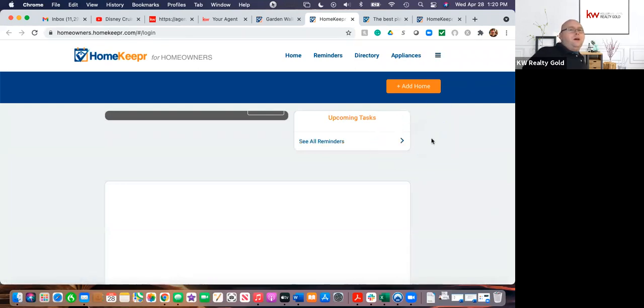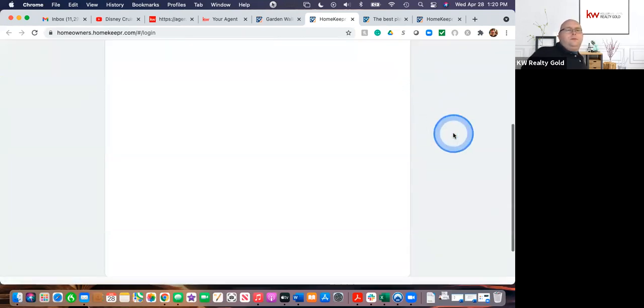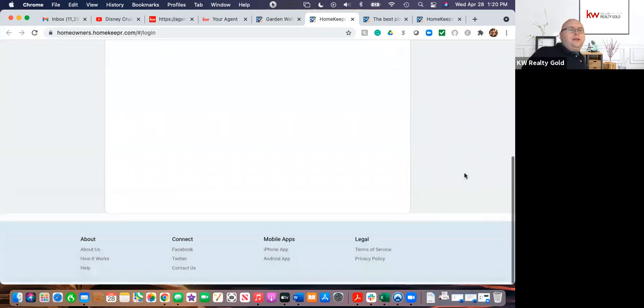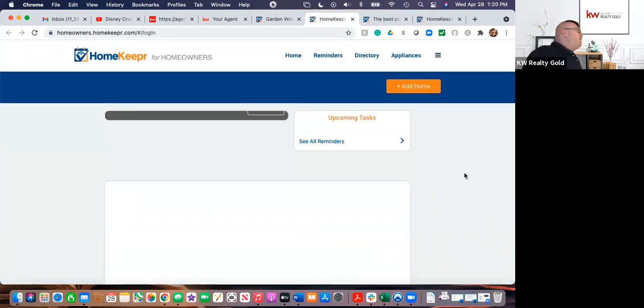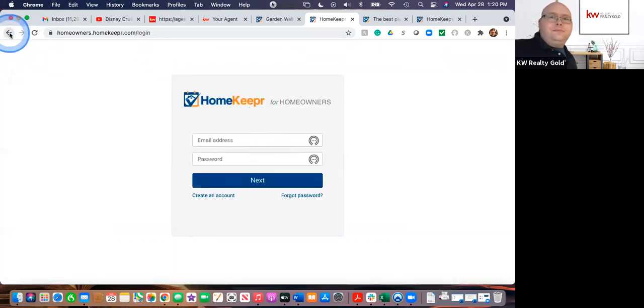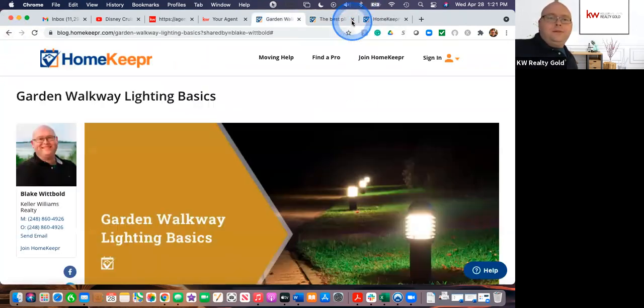Is it done loading? This is weird. Hold on. No, you won't need a HomeKeeper account. If you had one, all it's going to do is take you to vendors for plumbing, flooring, things like that. It's not taking them to other realtors. I don't know why this isn't coming up, but it's to sign in. Mine looks weird. That's not important.